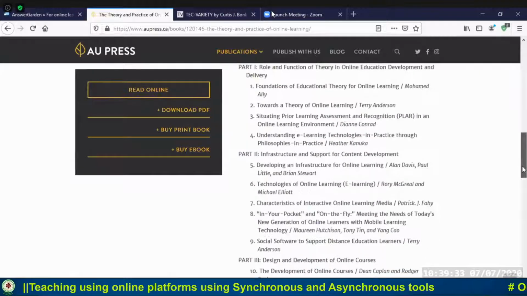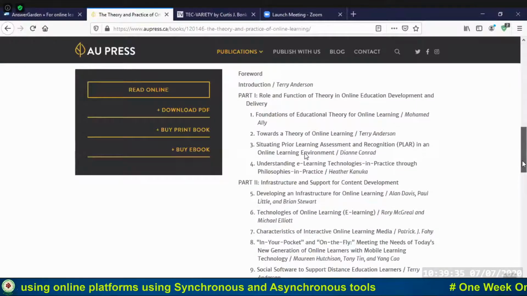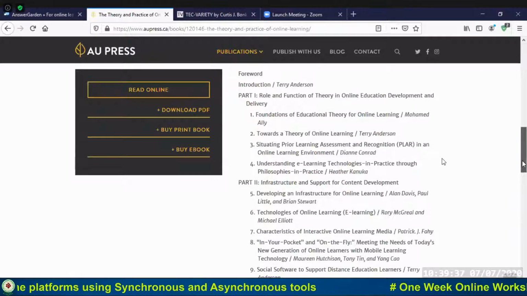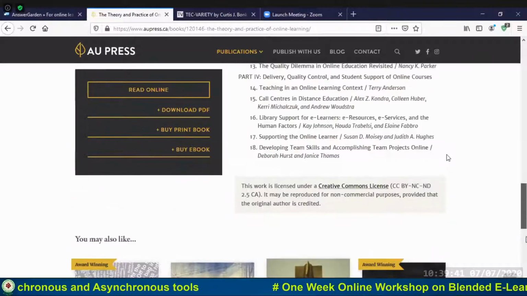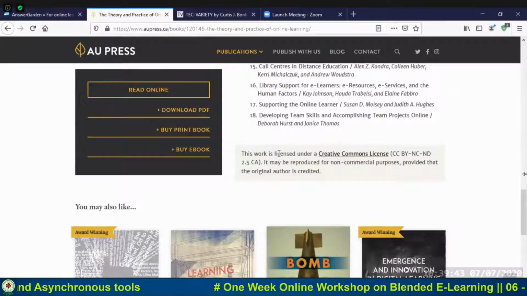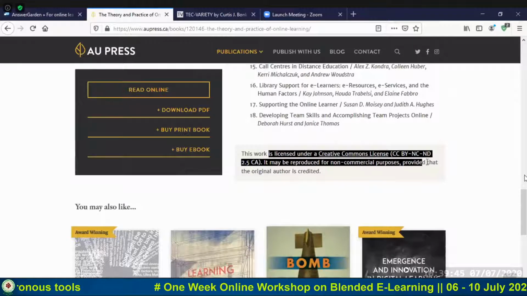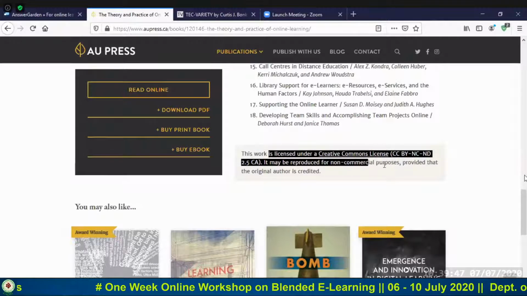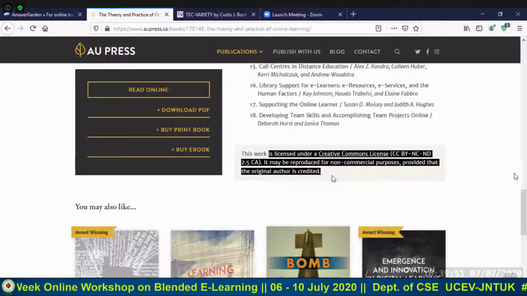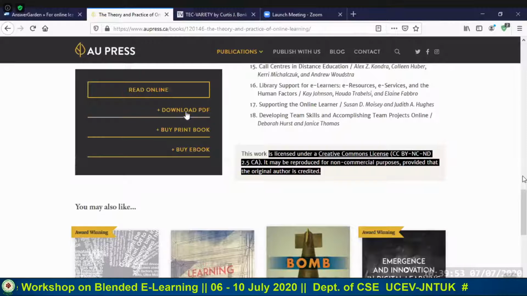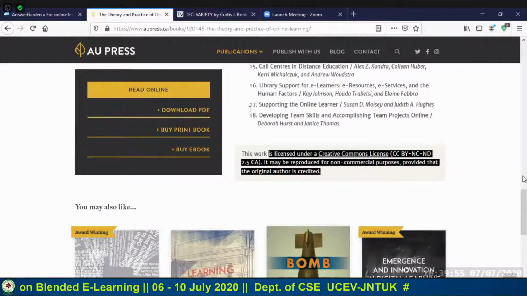And this book has been translated into more than 60 languages of the world by Terry Anderson. He's a good friend from Canada. And you can see this book is licensed under Creative Commons license. It may be reproduced for non-commercial purpose, provided that the original author is credited. So you can simply download the PDF from here, or if you want, you can read it online.